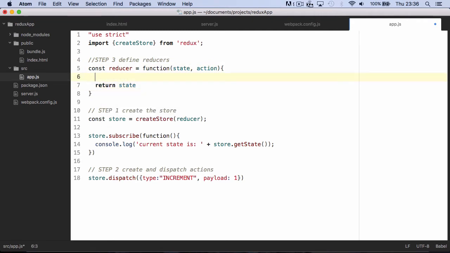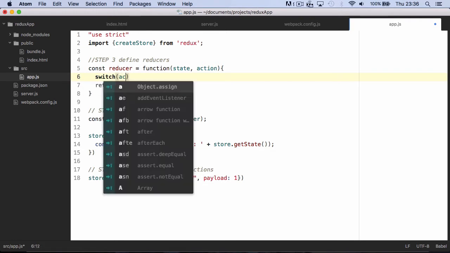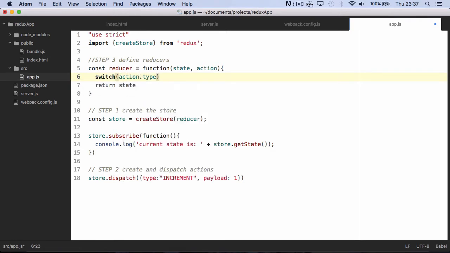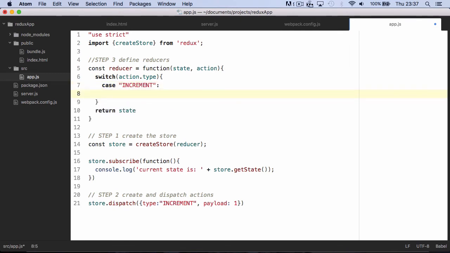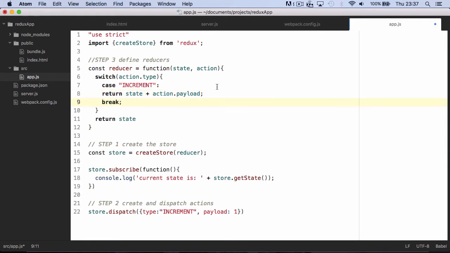But the use of reducers is to evaluate what to do with the received action. So we will add a switch statement, and if the action type is equal to increment, we will update the state, adding the payload. We then have to set the initial value for the state. Otherwise, we won't be able to add any payload.